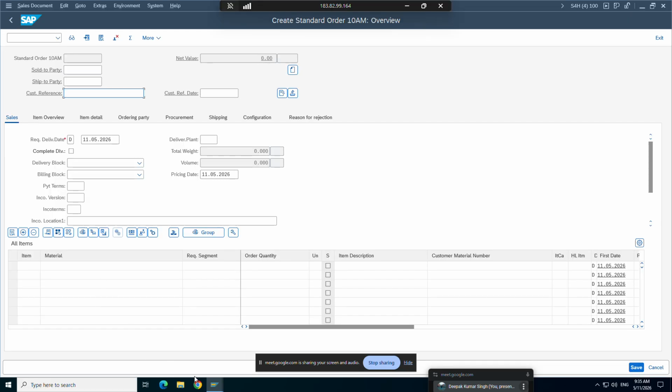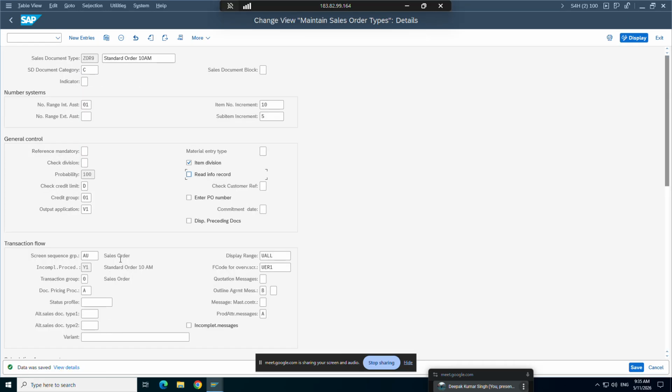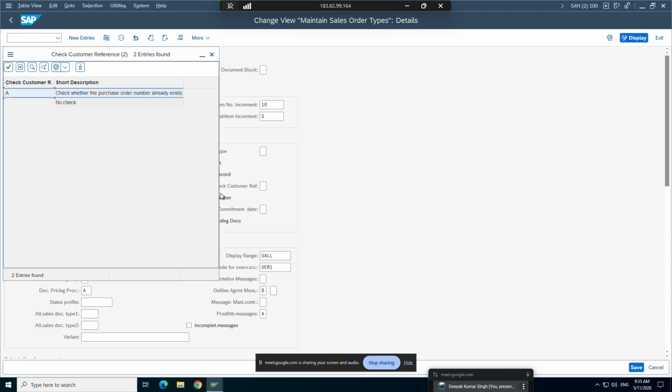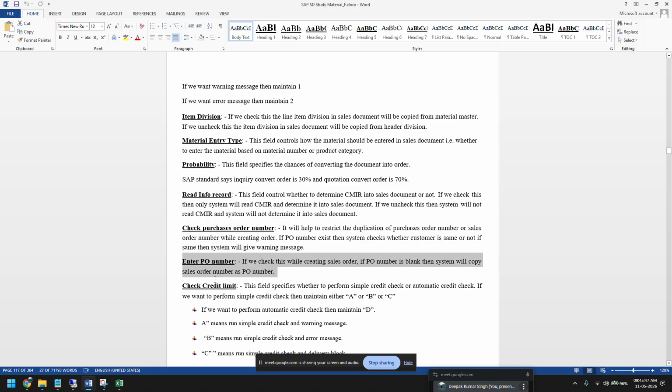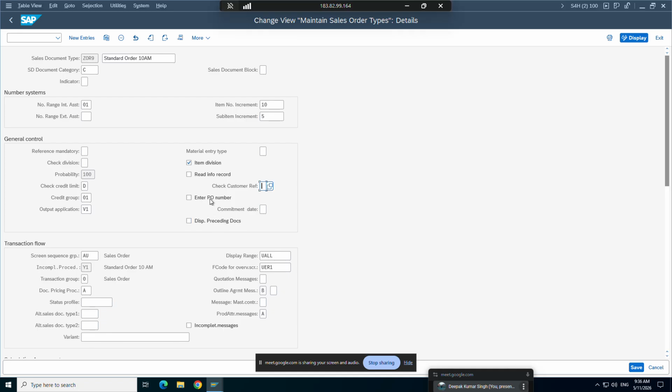Now, as of now, let's see what the config is first. So this is blank, right? Customer reference. So as of now, it's a no, not this one. Sorry, we went to the wrong field. Yeah, enter PO number, this one. So this is not checked, right? If this is not checked, let's see what happens actually. So basically this checkbox is not checked.